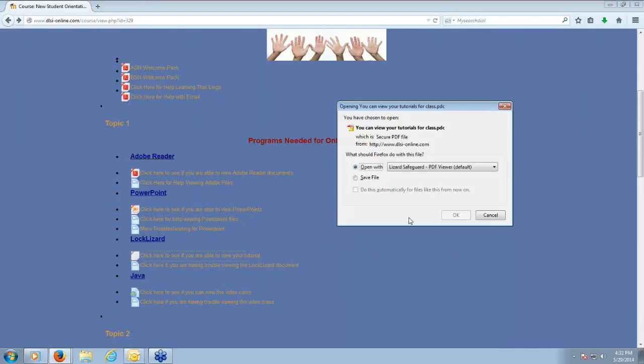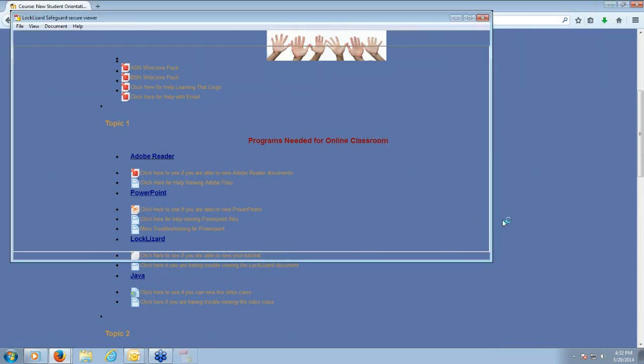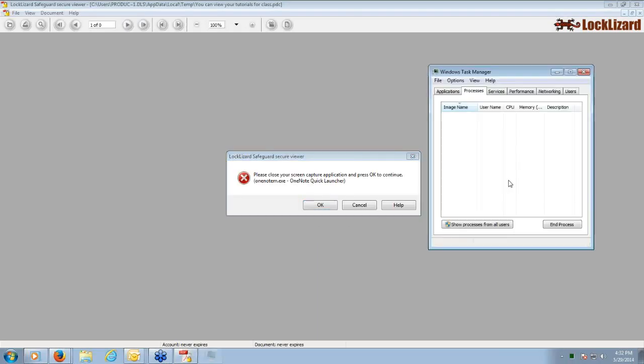And then the Lock Wizard, which is so that you can view your tutorial for the class. Okay, some of you might get this error right here where it asks you to close your screen capture. It is a common error we're seeing now, so if you do get this error, it is an easy fix. All you have to do is hit Control-Alt-Delete on your keyboard, and you'll want to make sure you click on Start Task Manager when you get to the menu.